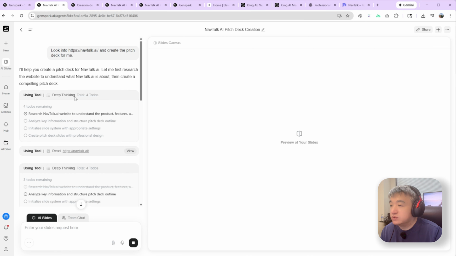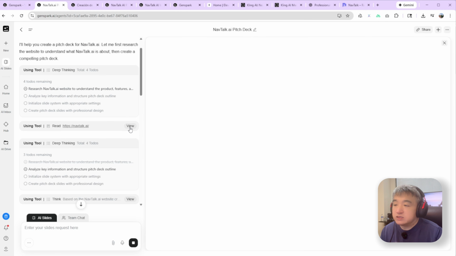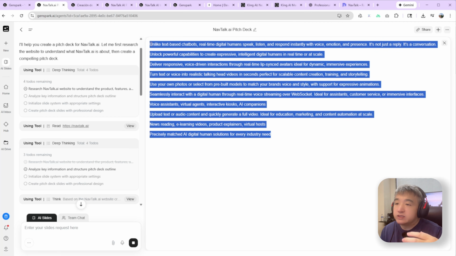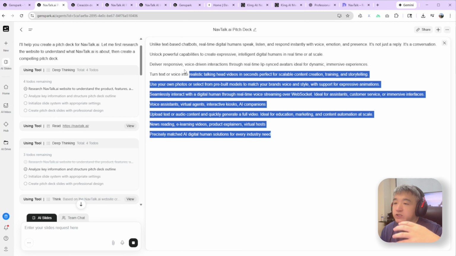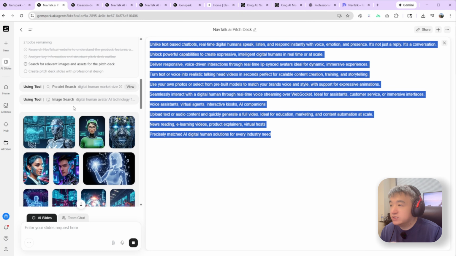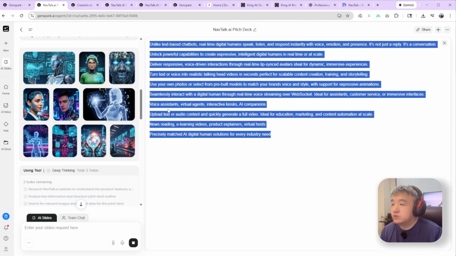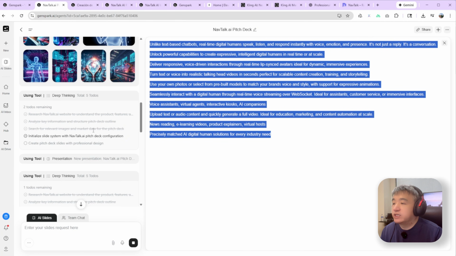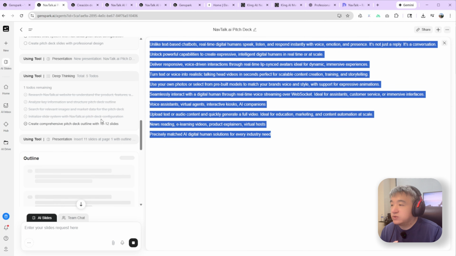So this one is to research the NaviTalk AI website and find out what it's doing, what the features of the NaviTalk AI are. So a bunch of stuff over here. It will use this to create the pitch deck. It keeps working, looking into the details of my website, and also does some marketing research, like the size of this kind of marketplace. So now it starts creating.